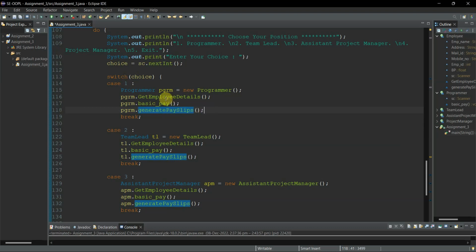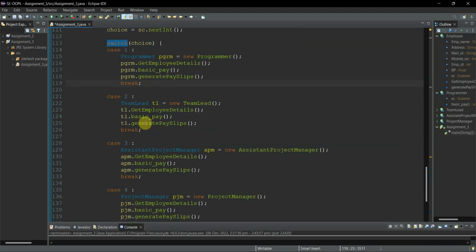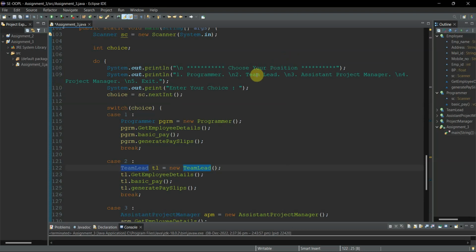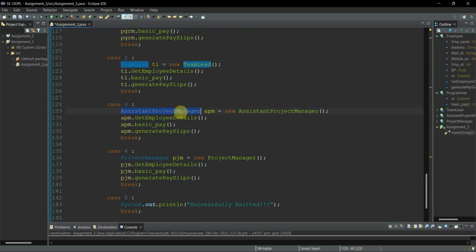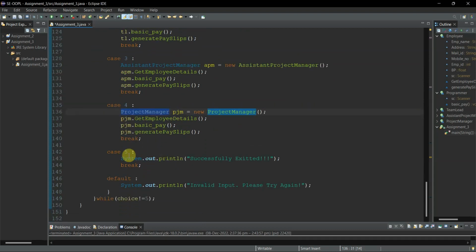Okay, so this is the sequence that you have to follow while calling these methods. First you will accept the details, then you will accept the basic pay, and then depending upon this basic pay, you will generate the payment slips. Then write the break statement, and then you have to do the same, just creating the object of different classes. The second choice we have given is for team lead, so I have created the object for team lead. Third is assistant project manager, so I have created the object for assistant project manager, and fourth is project manager. And the fifth is for exit, so I have just displayed the statement as successfully exited.